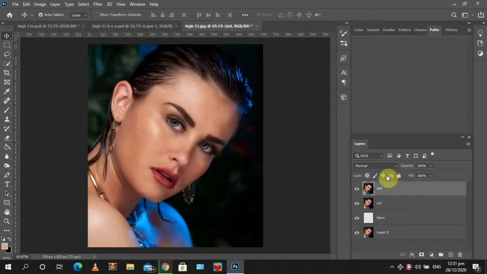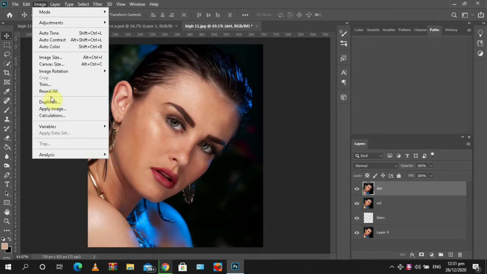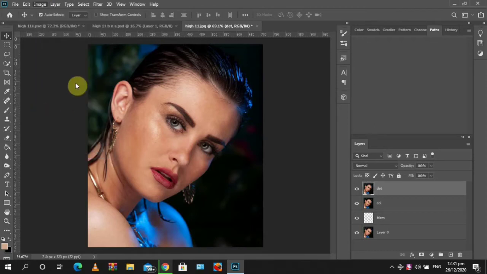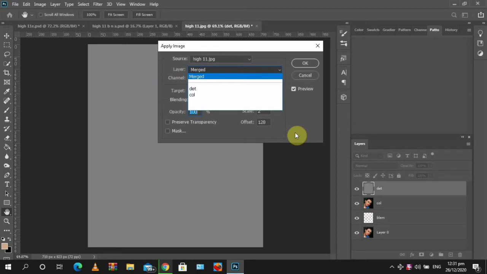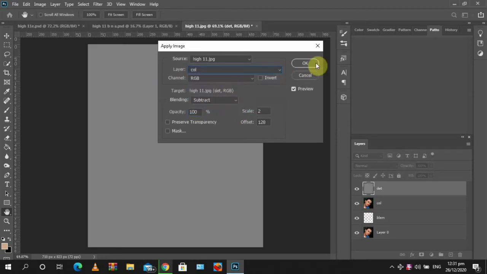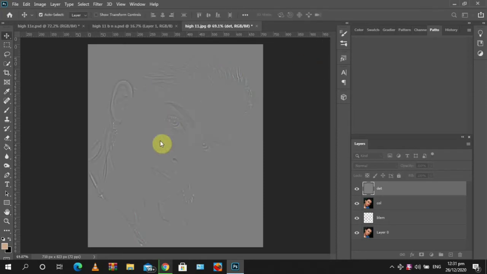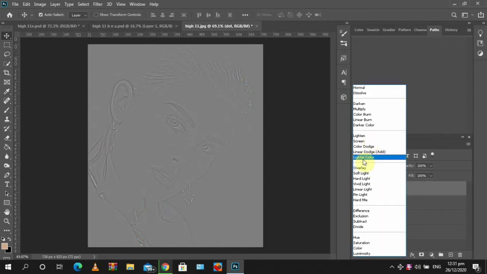Click on this layer. Then we go to image, go to apply image. The blending mode must be subtract. Then the layer must be the color layer. So that's this layer. Then we change the blending mode to linear light.